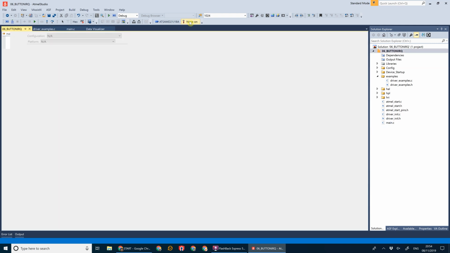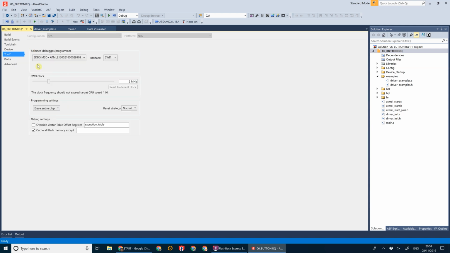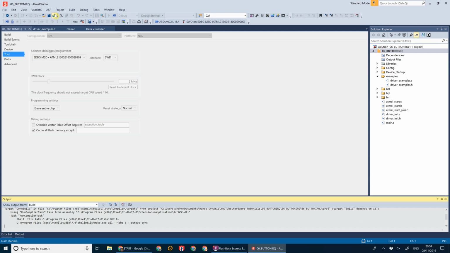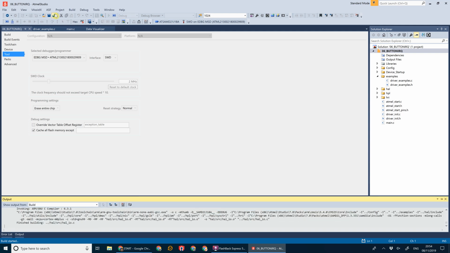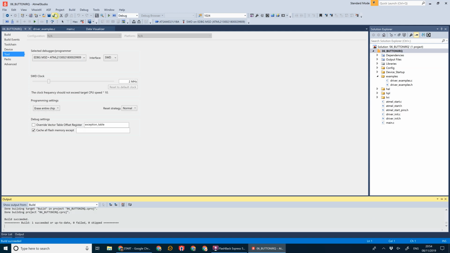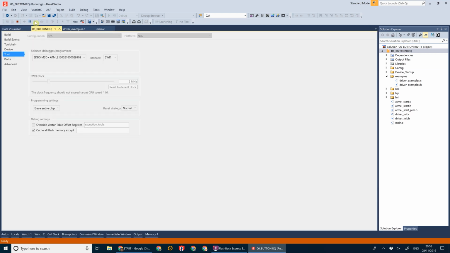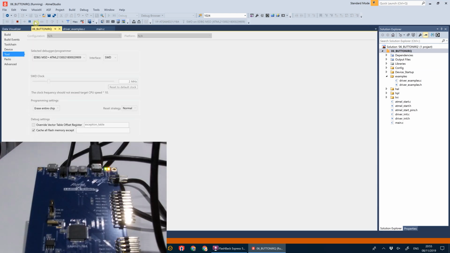Now let's select our debugging tool to the EDBG. We're going to quickly build this, make sure there's no errors. Okay, that's compiled all right. So now we're going to go ahead and run it. As you can see, the LED is currently turned off.